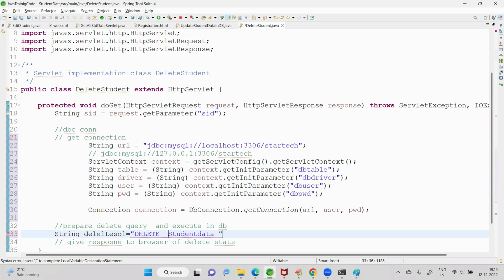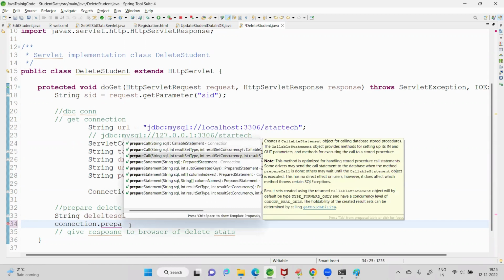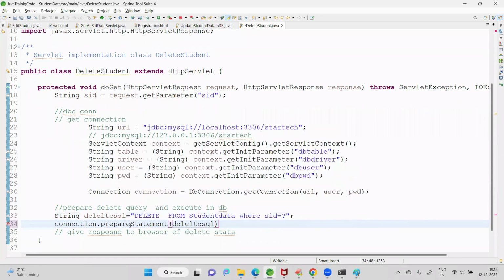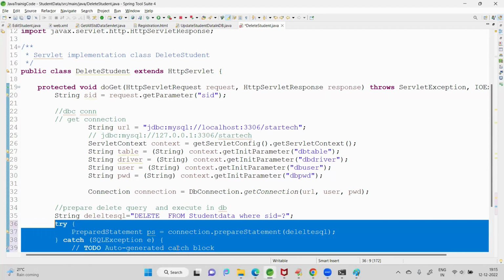Delete from student data where SID value is a question mark. That means it's a positional parameter, so we have to use the prepare statement. From the connection, create a prepare statement, and provide the detailed SQL query. It is showing a checked exception, so handle this with try catch.